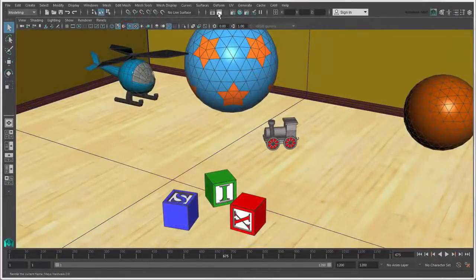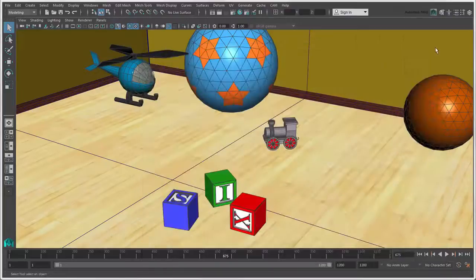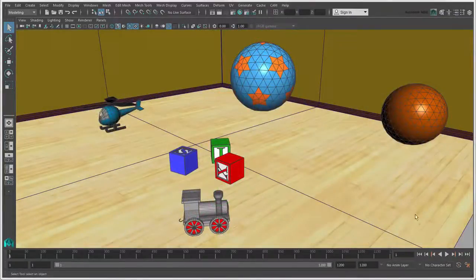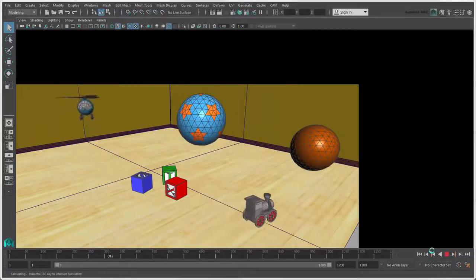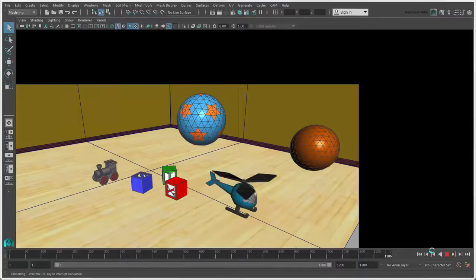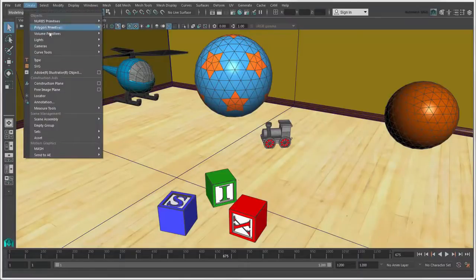You can do a hardware or software render from the default cameras, or create a play blast for previewing the animation. However, for animating the camera and rendering your scene, you need to create custom camera rigs from the Create Camera menu.